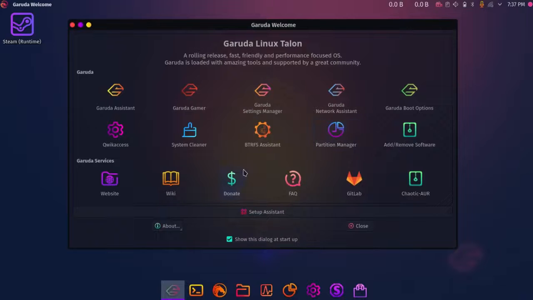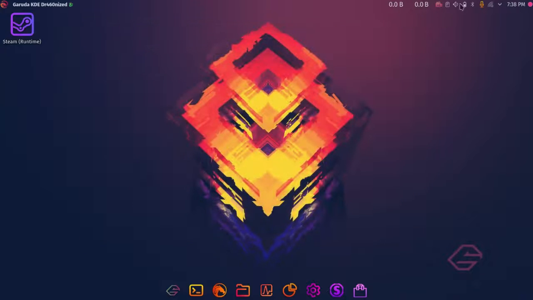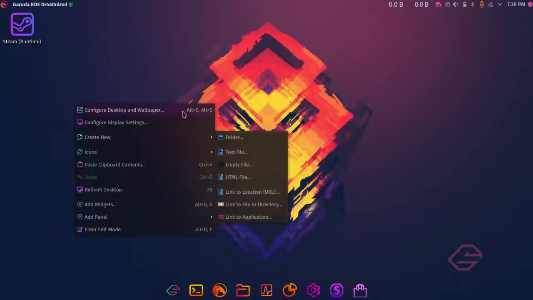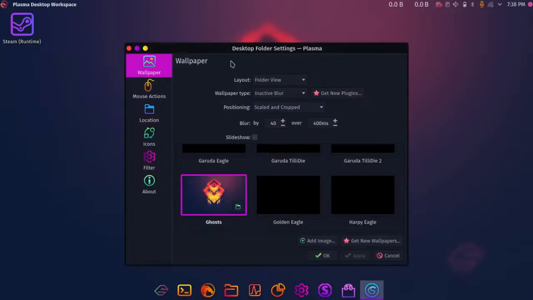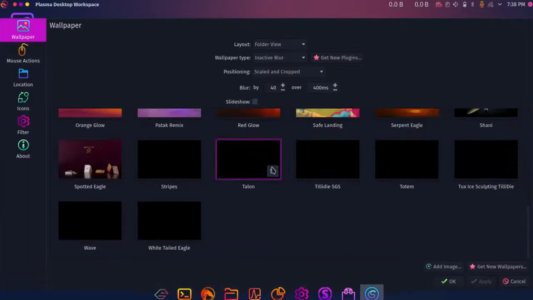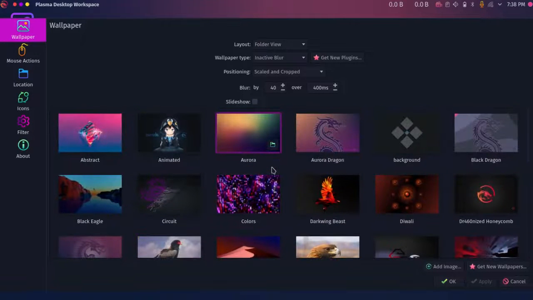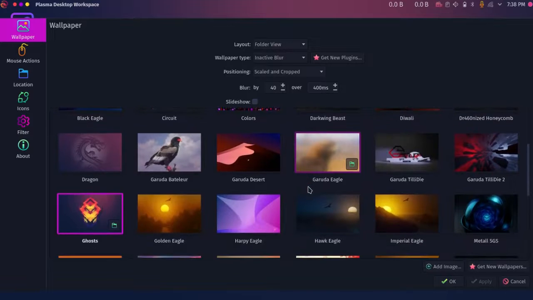All right, and you can add or remove software. And you can see the Chaotic-AUR repository, and GitLab and all the things. So that's the Garuda Linux Welcome, that's very good. And now I will show you guys the configure desktop. Basically some great wallpapers you will see here in Garuda Linux. Very beautiful. Looks-wise, Garuda Linux is really great. Great look, great wallpapers. You can see the wallpapers are really great.